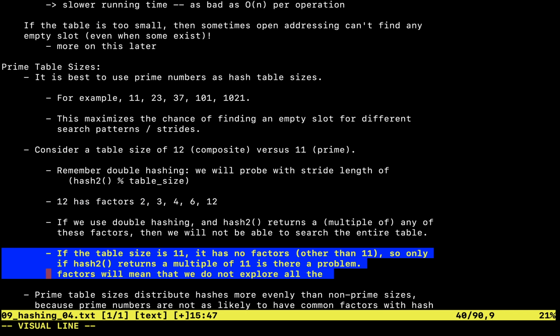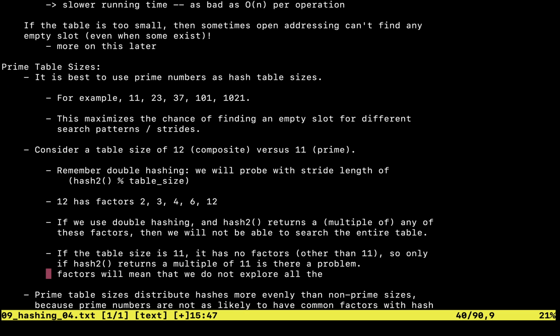If the table size was 11, it has no factors other than 11. So the only times when we might have a problem, where we would repeatedly probe some entries without looking at others, is if the second hash function returns 11 itself or some multiple of 11. So it's much less likely that the second hash function in double hashing would cause us such a problem.